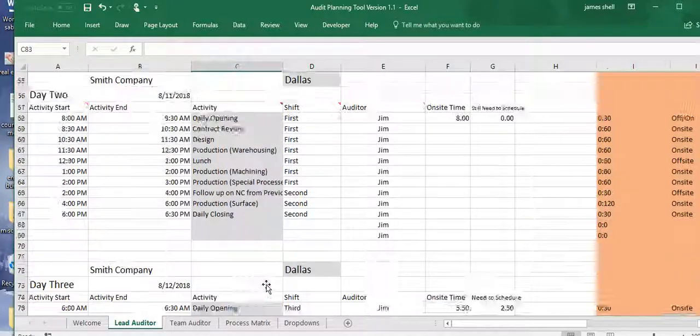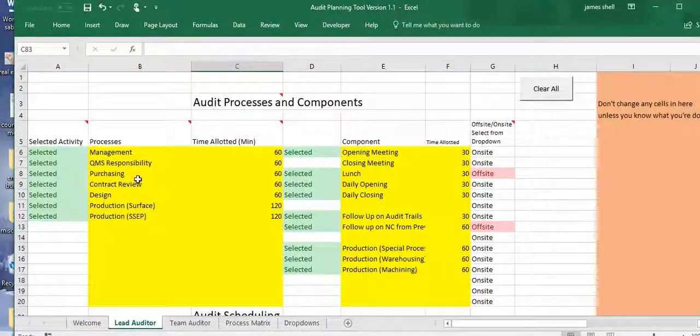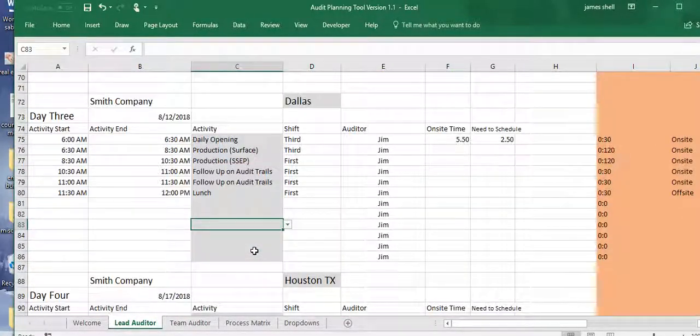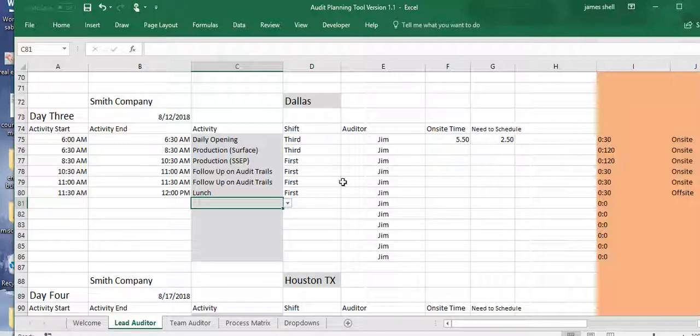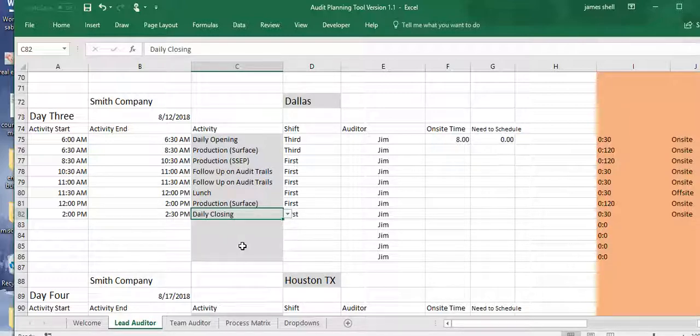All right, now we're going to go up and see if there's anything we haven't selected yet. We've selected all these, so we're into crunch time now. We can go right ahead and fill out the rest of the day with production. We still need to schedule 2.5 hours. We'll do a little more production, and then we're going to do the closing meeting or the daily closing, whichever. 8 hours of on-site time, 6 to 2:30. Half hour for lunch, and we're looking good. We get off early that day.